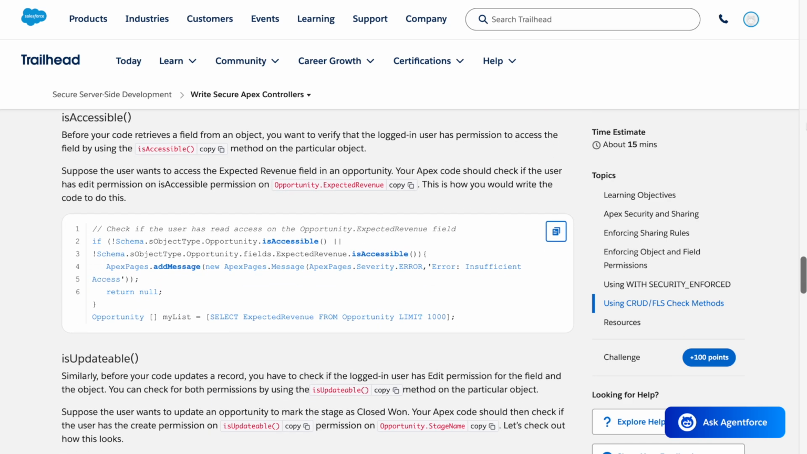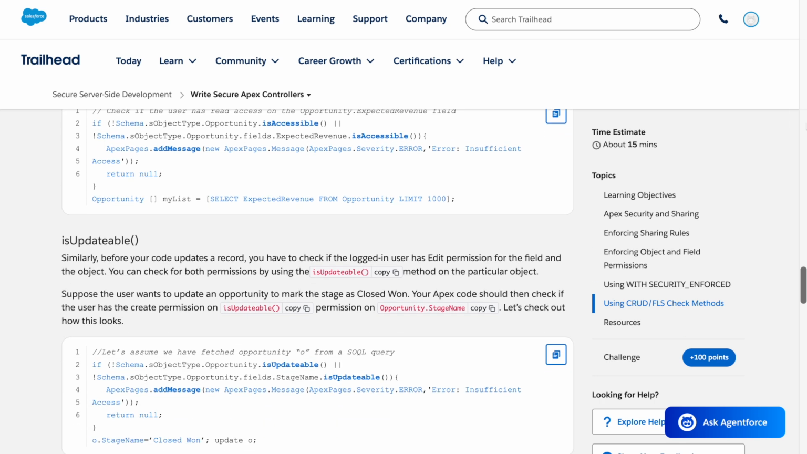isAccessible. Before your code retrieves a field from an object, you want to verify that the logged-in user has permission to access the field by using the isAccessible method on the particular object. Suppose the user wants to access the expected revenue field in an opportunity. Your Apex code should check if the user has isAccessible permission on Opportunity.ExpectedRevenue. This is how you would write the code to do this.